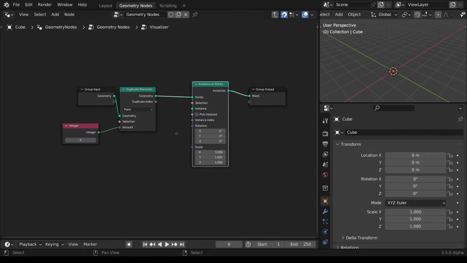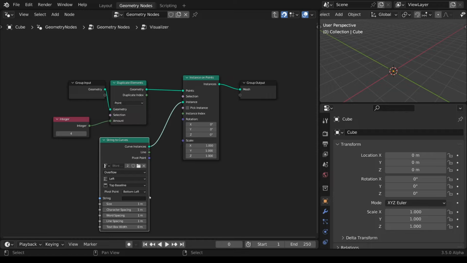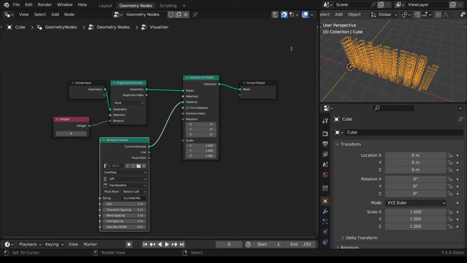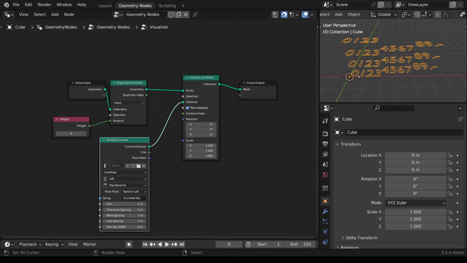What will be instanced are text curves representing the numbers from 0 to 9. Write them down on the text field of a string to curves node, followed by a dot and a negative sign. The numbers to visualize will be floats, both positive and negative, so we'll have to use a dot to separate the decimals, together with a negative sign for numbers less than 0. Check the Pick Instance toggle so we can select a custom curve from our list based on its index number.